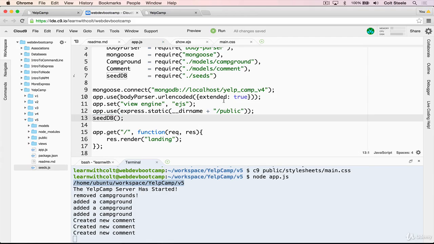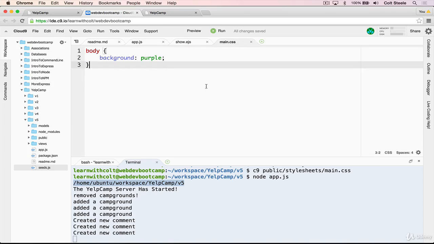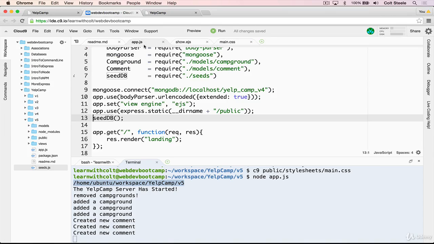And what we've done is added in our simple main.css, but we haven't linked to it yet. So we've served the public directory. We're now serving everything in that directory, which is really just a single folder, stylesheets, and a single file, main.css. But now let's go link to that file.